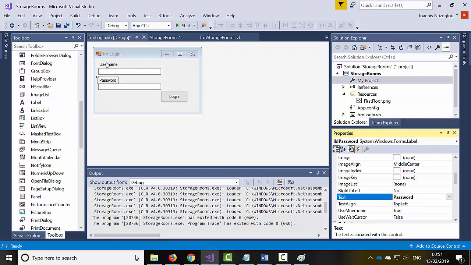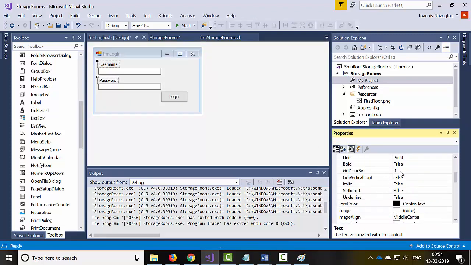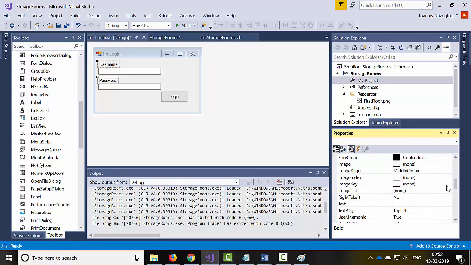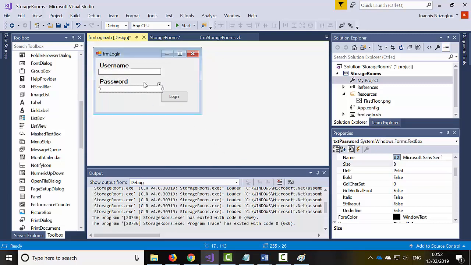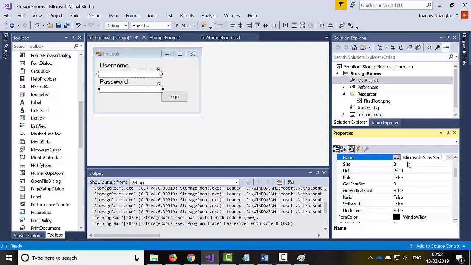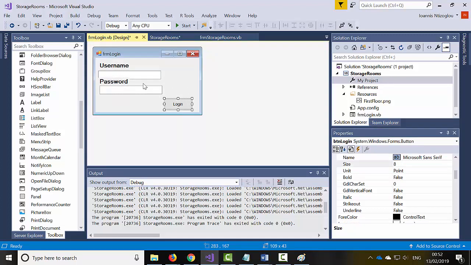I'm going to hold the shift key down to select both labels, and let's change the font. Let's make the bold value set to true. Change the font size to 12. And I'm just going to push this further down. Hold these two and make the text size 12 as well. Let's bring this further down a little bit.